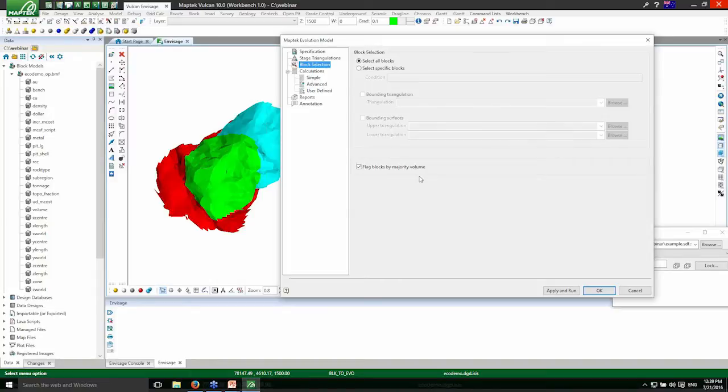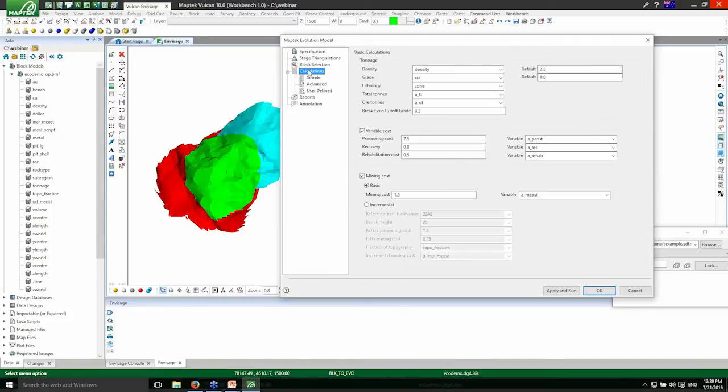We are actually flagging by majority volume. You can still apply a few more things instead of the percentage, but we recommend obviously the majority volume in order to get a closer result against the solid. So that's it in terms of the flagging.